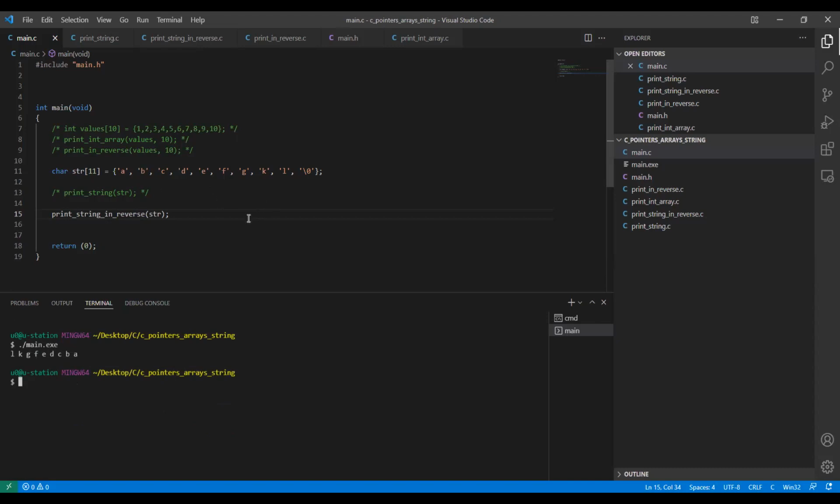This is how we print strings in reverse. The only difference between an array of characters or strings and an array of integers is that in an integer array, there is no stop character like the null character. But in strings, by convention, we know that all strings should end with the null character. That's why this program is working.